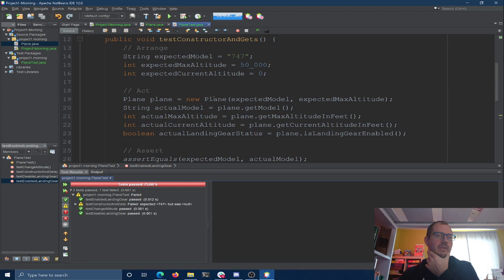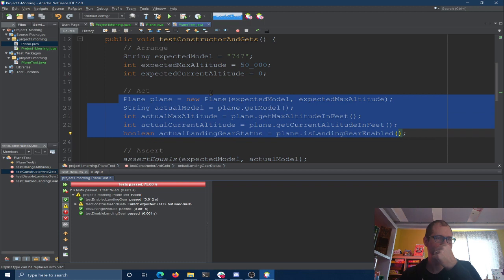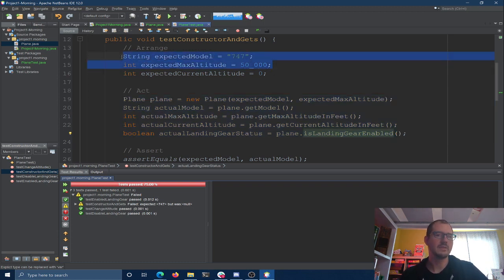So in here, we just called the constructor. We gave it a model and a max altitude, and then it should also set defaults for the other things, the landing gear status and the current altitude. And we're going to assert we got those default statuses. So I pass it the two things, the expected altitude and the model, and it should default itself to some current altitude, whatever it happens to be.